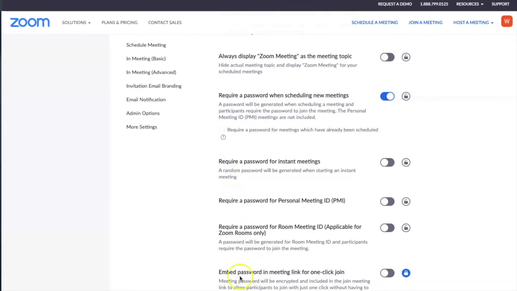The second piece of this is embed password in a meeting link for one-click join. So what you can do is tell the meeting settings to go ahead and put the password in the link, so the end user that gets that link doesn't have to input it to get in. Well, that kind of mitigates or negates the purpose of having the password, if you ask me personally. Thus, if that link gets out there publicly, anyone and their brother's uncle can join your meeting and cause problems.